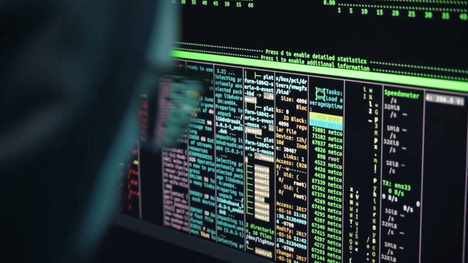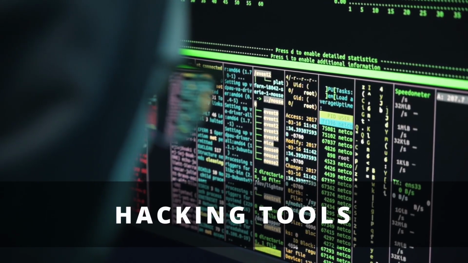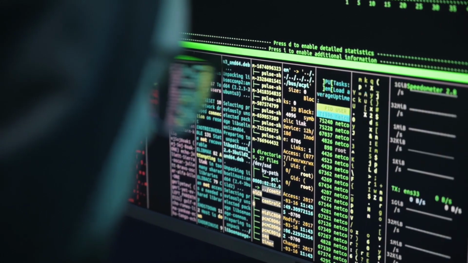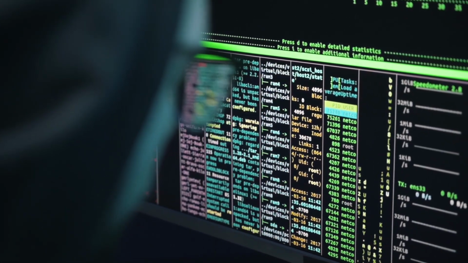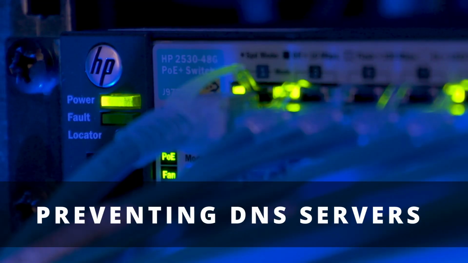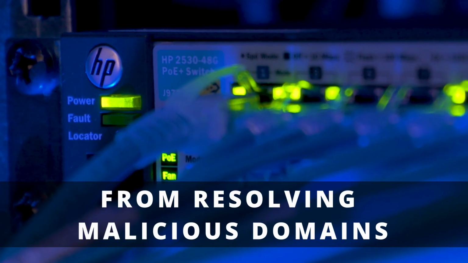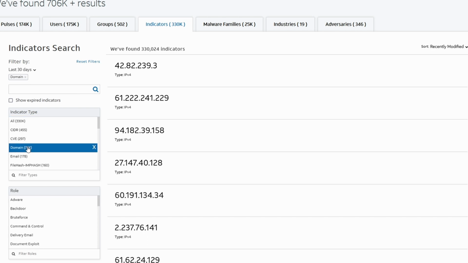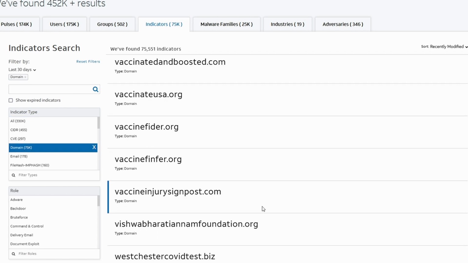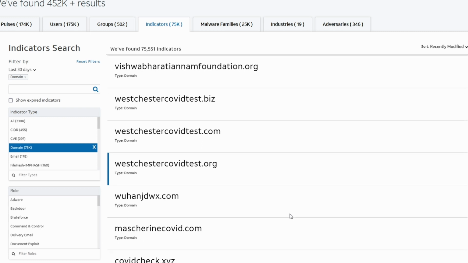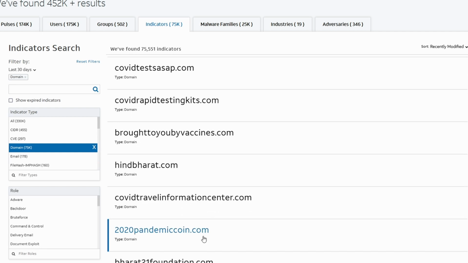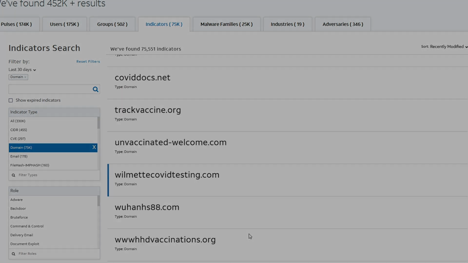Attackers often set up domains for their malware, hacking tools, phishing links, and the like. Because so many attacks depend on using domains, we can disrupt those attacks by preventing our DNS servers from resolving what's considered malicious domains. Open source threat intelligence platforms like the one shown here collect tens of thousands of new domains every month. Most likely your DNS server will resolve most of these domains, which is a big problem.